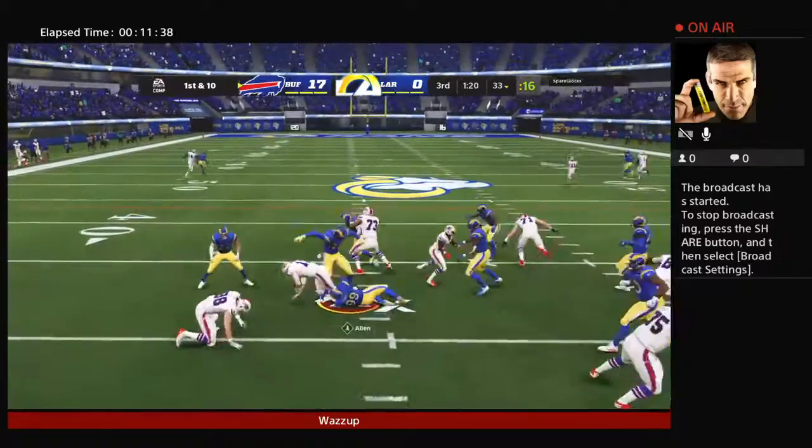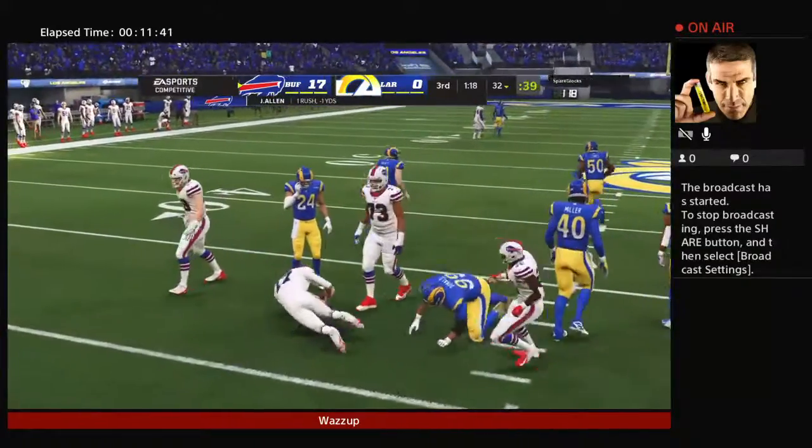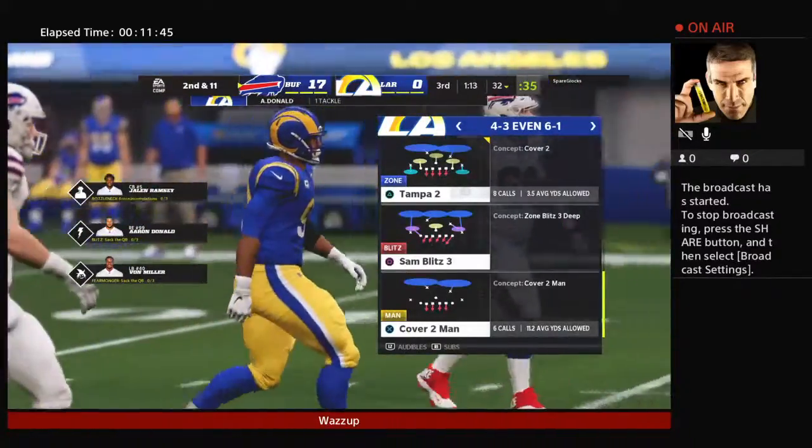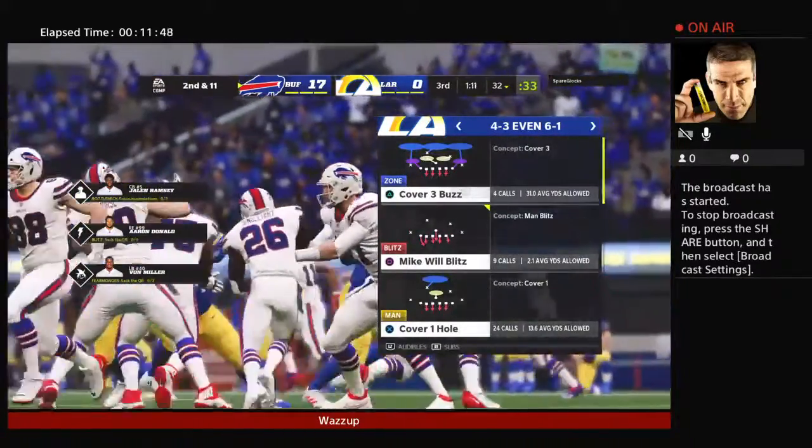And they run the option here on 1st and 10. And he'll lose yardage. Brought down at the 32. Officially, it's a 1-yard loss. That's going to bring up 2nd and 11.